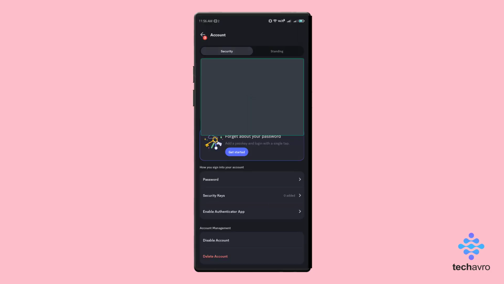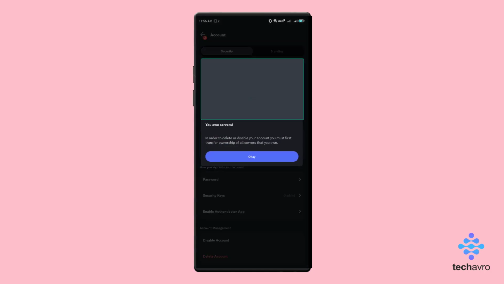Here, you will find a dedicated section for account modifications containing a bright red button called Delete Account. Tap on it. If you own any active Discord servers, the system will show a warning prompt forcing you to either delete those channels or transfer their ownership first.